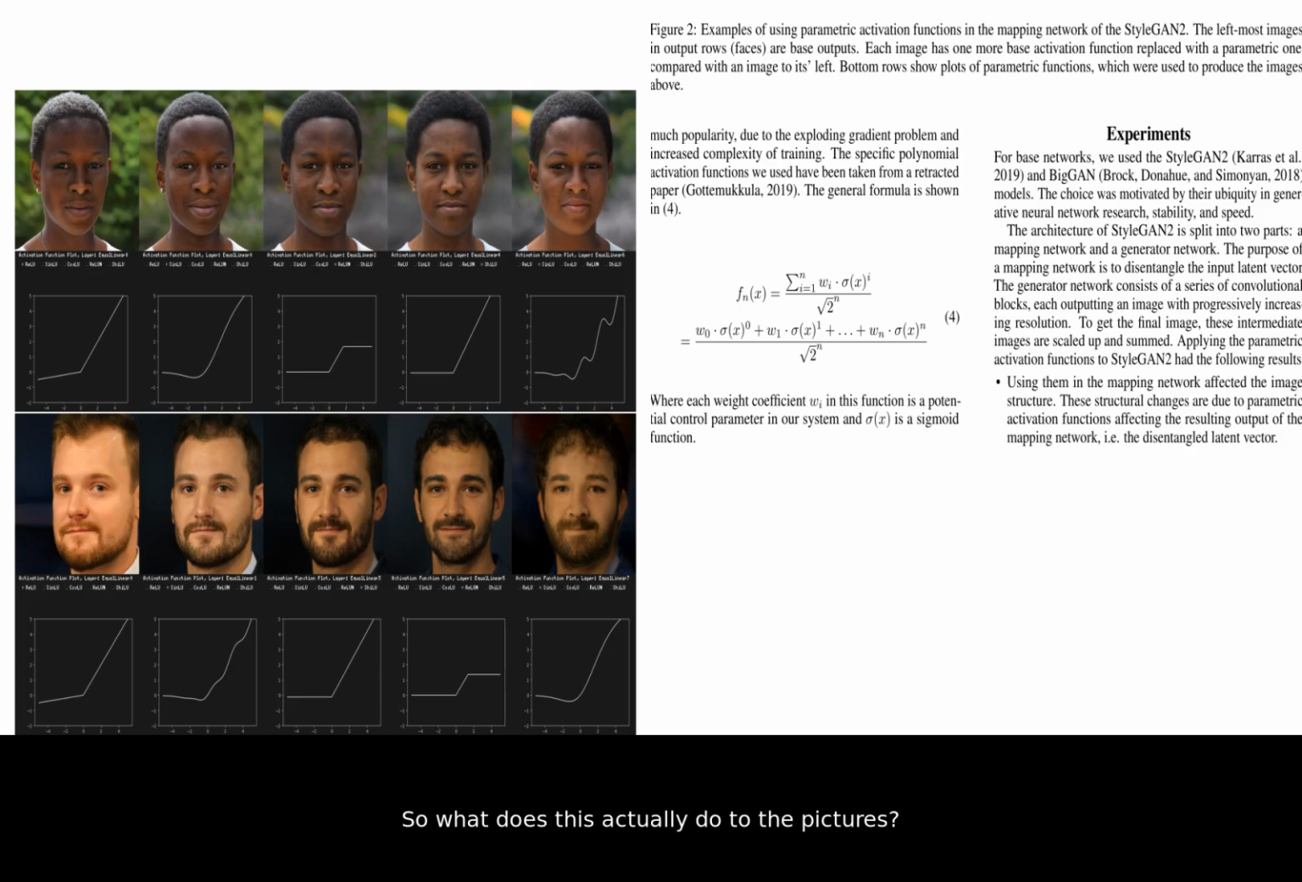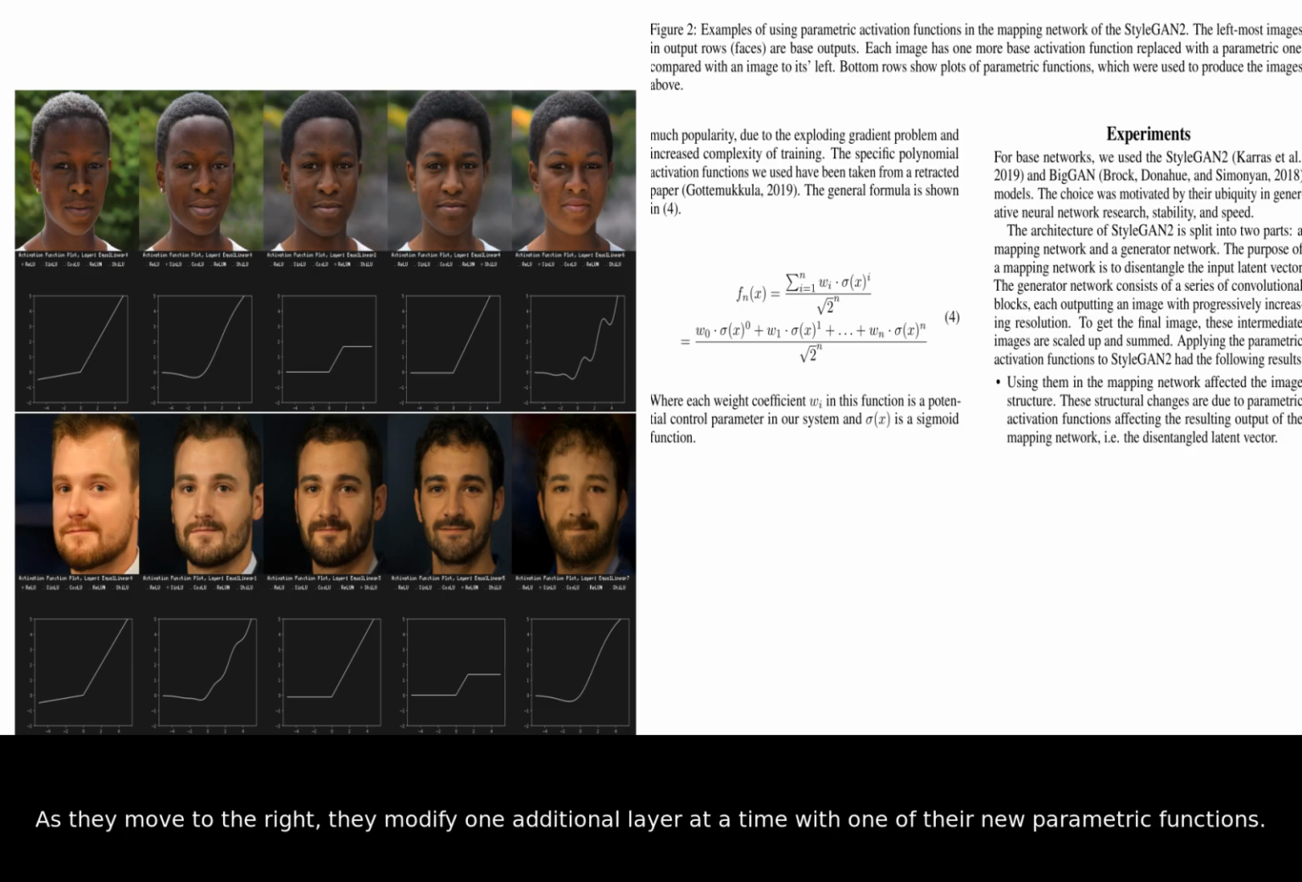So, what does this actually do to the pictures? Here, the researchers use the StyleGAN2 model, which is excellent at making realistic human faces. The face on the far left is the baseline image. As they move to the right, they modify one additional layer at a time with one of their new parametric functions. You can see how tweaking the internal math subtly alters the fundamental structure of the generated face.